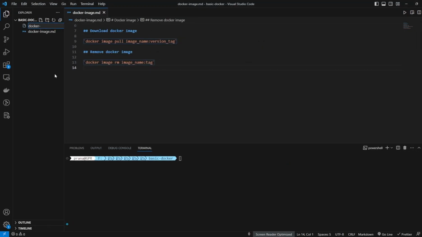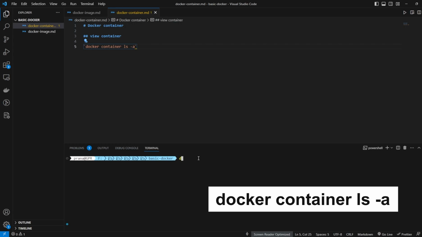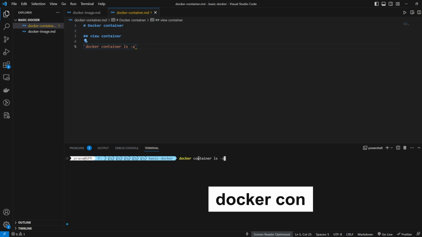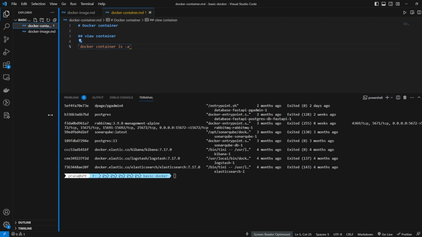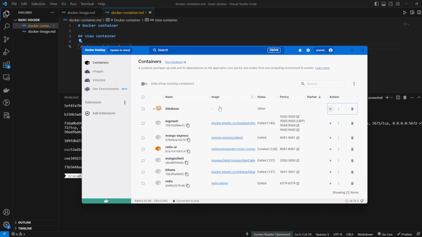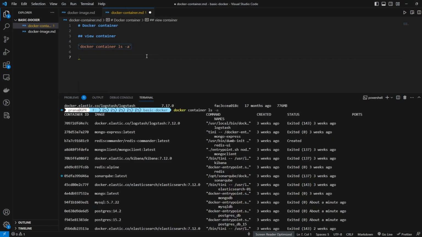Okay, let's create a Markdown MD file as our note to avoid repeating the writing in the document. In this session, we will discuss Docker containers using the command docker container ls -a. Currently, I have several active or created containers. If we look at Docker Desktop, there are many containers in my computer. Perhaps I will delete some of the containers first, so that later you can see the effects of Docker container operations.